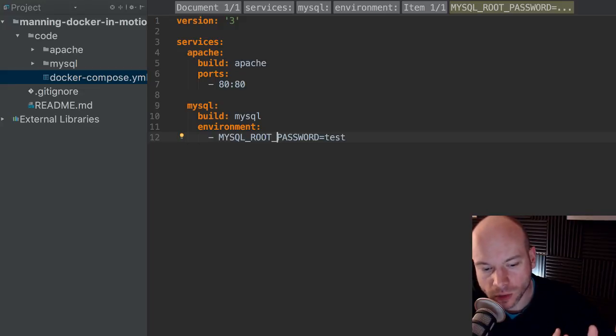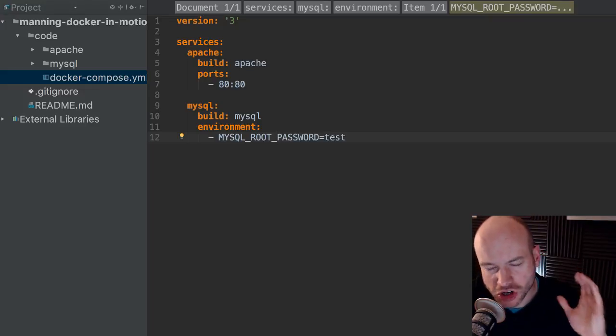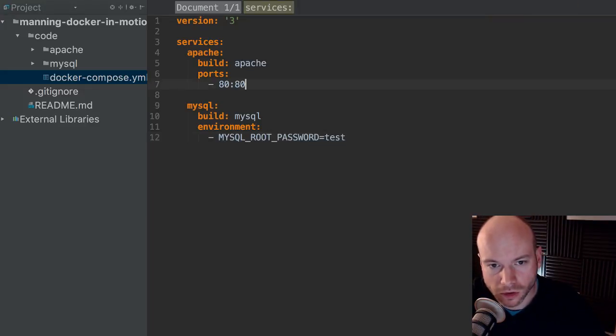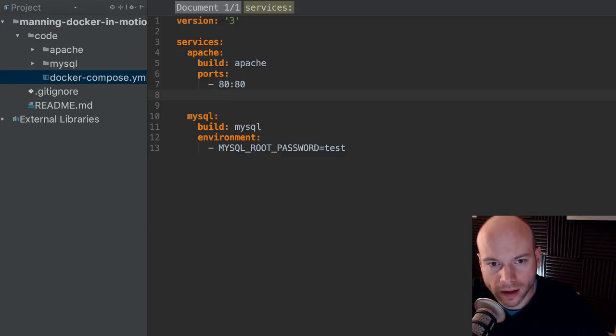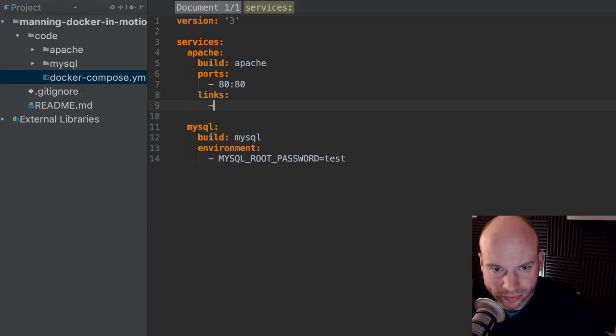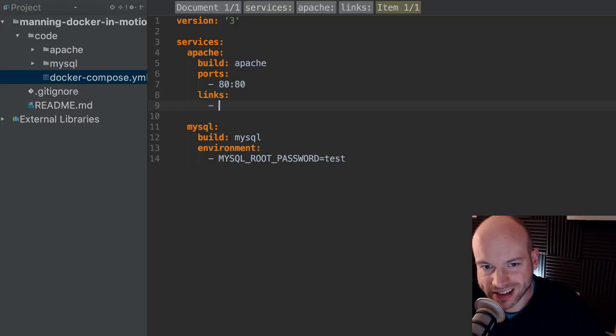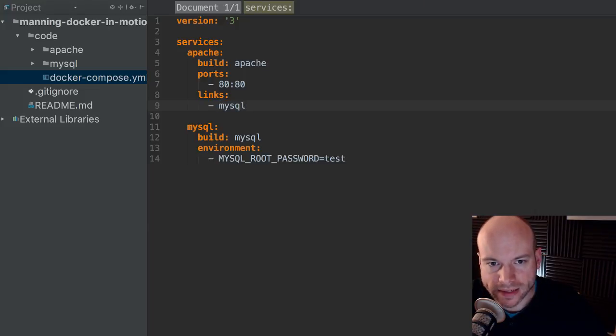But what we can do is use the service name, because the service name here won't change. We've got Apache and MySQL, and so we can link the 2 together. I'm going to talk about this in so much more depth on the Docker in Motion course, but essentially it is like this. If I did that, links, and then we just put in the name of the container that we want to link to. So in this case, it's just MySQL. Excellent. And let's just save that.